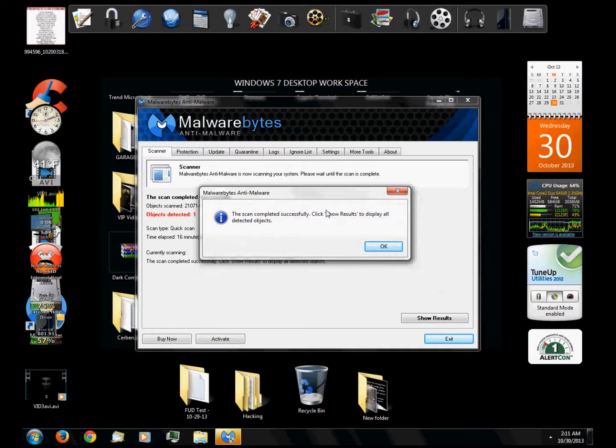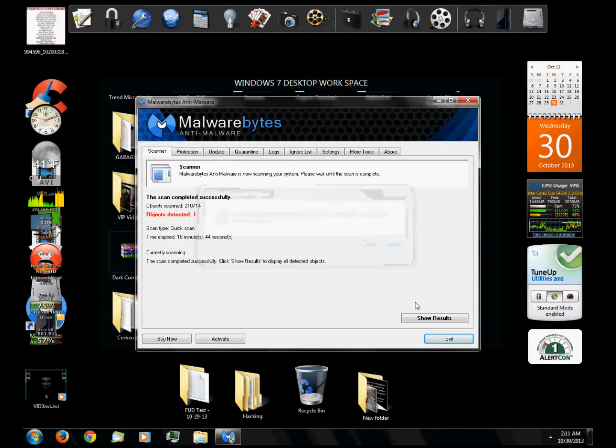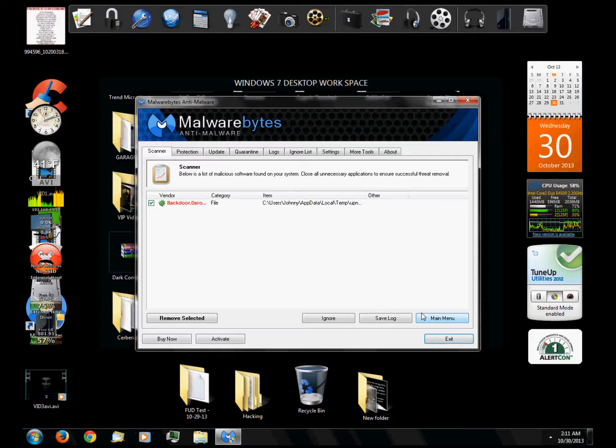A box pops up telling us the scan has completed successfully, and click OK, and then all of a sudden a show results option becomes available, so we'll show the results of the scan. It's going to tell me what it found: Backdoor Darmac, and its location is in my temp folder of app data. So it just basically tells you information of what it found and where it's located.